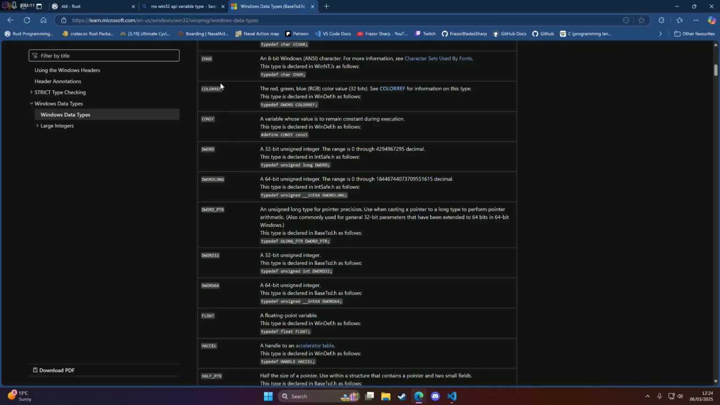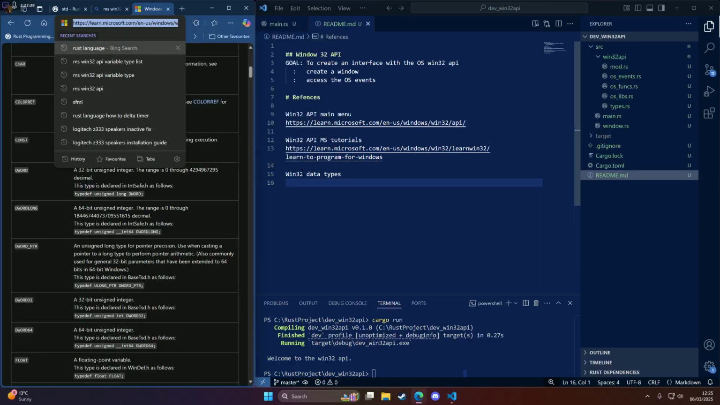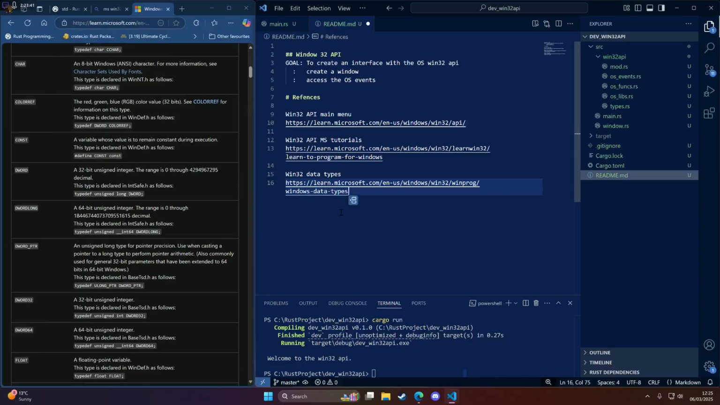Right, this is a list of all the types. We're going to need that. So Windows data types. Interesting. So this is Win32 data types, they call it. Fine. We're going to take that. Alrighty. So we've got data types now. What else can we have?